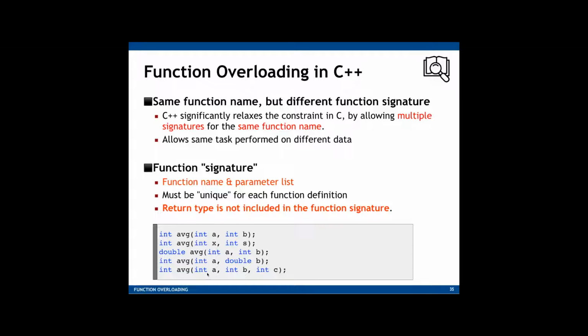So how about these two? Do you think these two functions have the same function signature? Think about this one for 5 seconds. Okay, the answer is no. These two functions have two different function signatures. Even though they have the same name, the number of parameters is different. This one is 2 and this one is 3. And also the type of parameter is different. This one is double and this one is int.